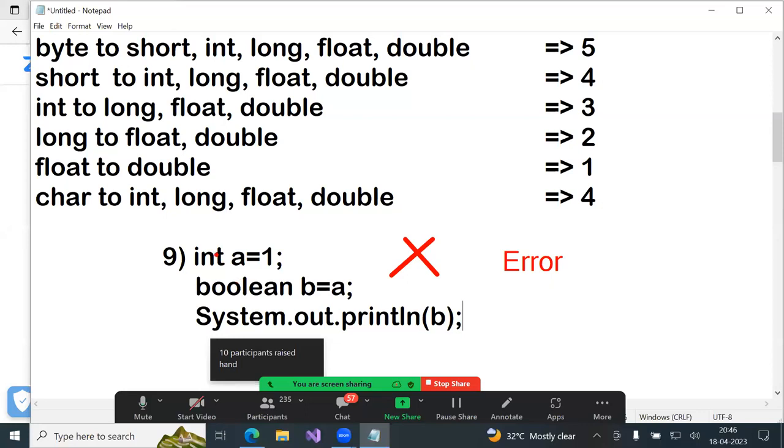So the 9th one, integer. A is an integer type. B is a Boolean type. Integer to Boolean comes under 14 conversions. 14 conversion is not possible to convert.